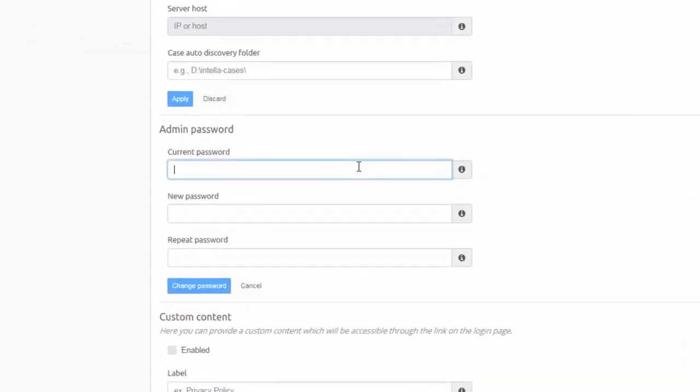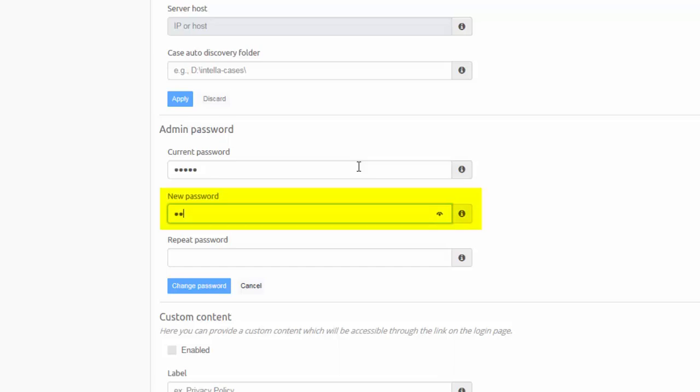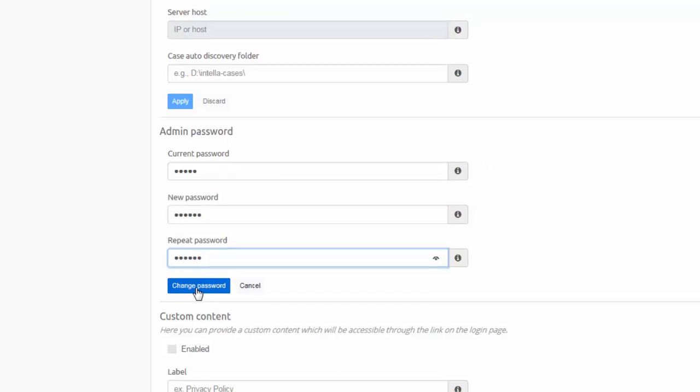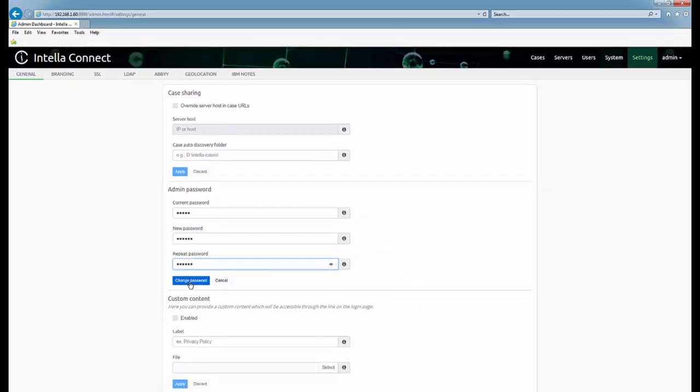Simply type the current password, which is admin for a new installation, then type a new password for the administrator's account in this field. Once done, retype the new password in this field. Click on the Change Password button to commit the password changes. Note that you should consult and adhere to your company's policy regarding password complexity and other security settings.